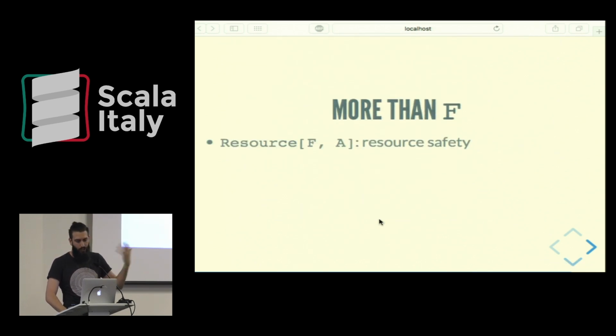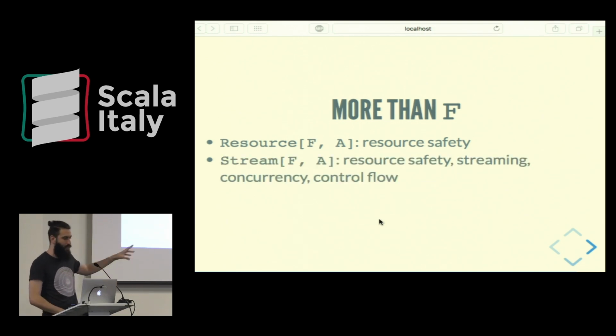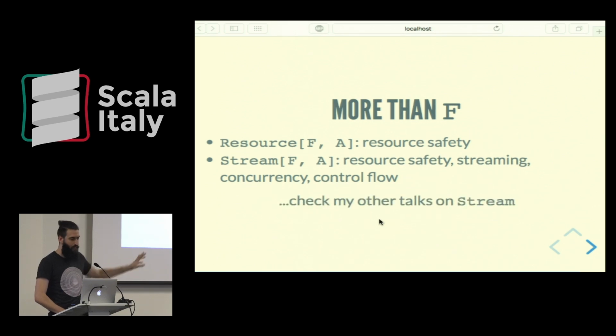For example, you can have Resource of F and A. This is another cats-effect thing that adds resource safety for things that have to be shut down. So an atomic reference doesn't have to be shut down, but a connection pool might. Or it could be Stream of F and A, which has resource safety and streaming and concurrency and control flow. But I've got other talks on Stream, you can check those.